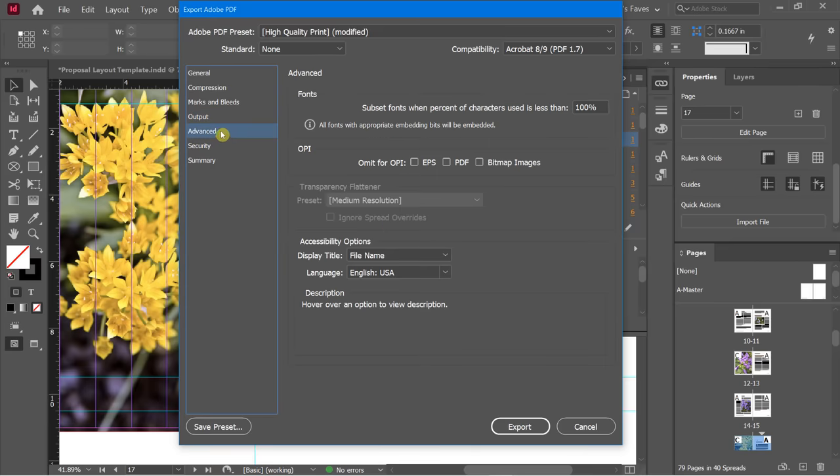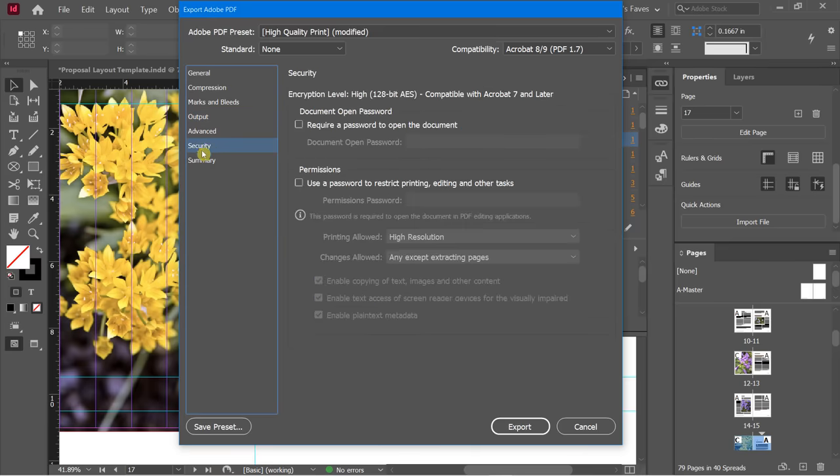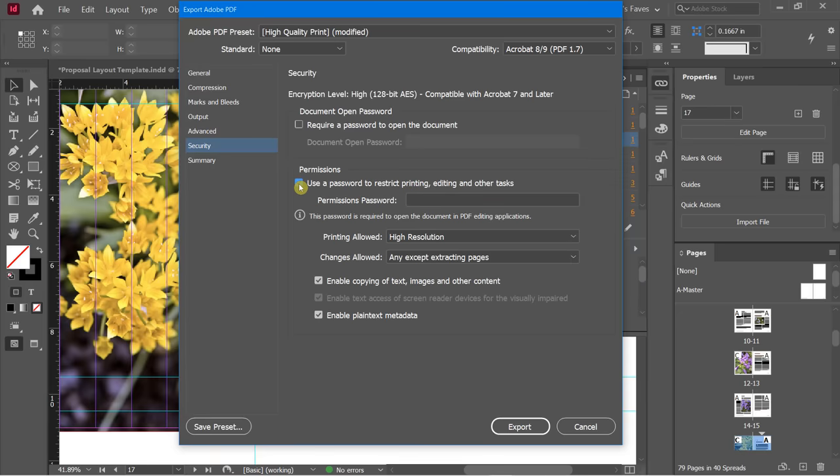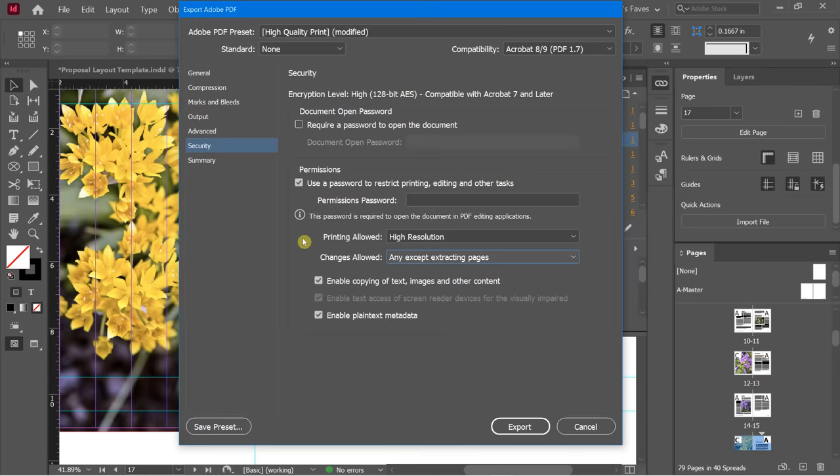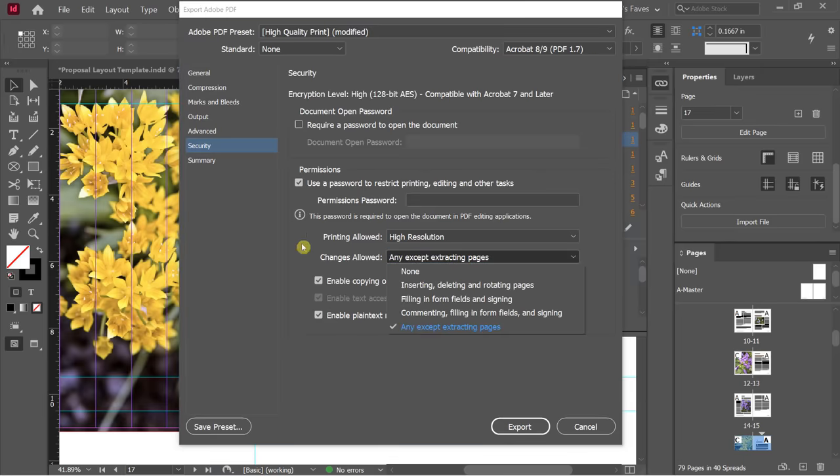And we'll skip this part for now. And we're going to go over here to security. Very, very important, because you might want to password protect your document. So very simply, require a password to open the document. Great, I could do that and just type in your password. And then here is, use a password to restrict printing or editing or other tasks. So absolutely, you can do that. And then you have a whole bunch of other options here in terms of what you're going to allow to happen. All right, so this could also be something that you do in an advanced class, where we're going to learn about how to create forms and a few other interactive things.